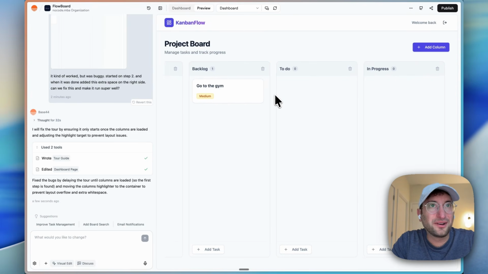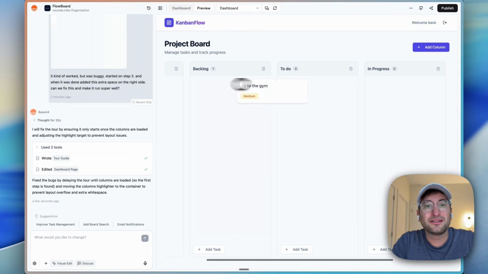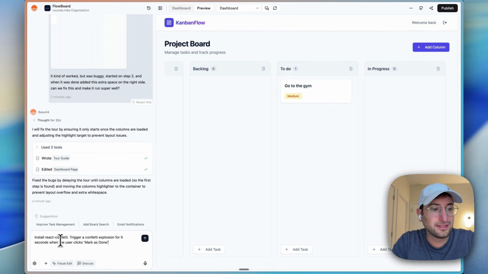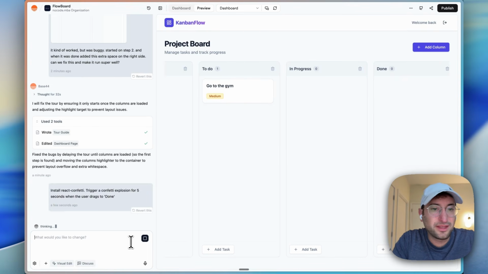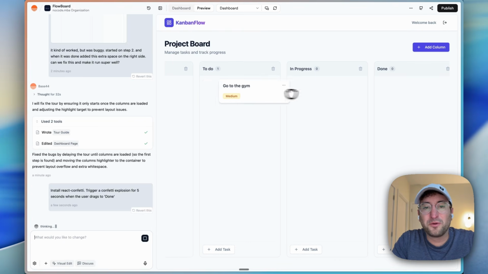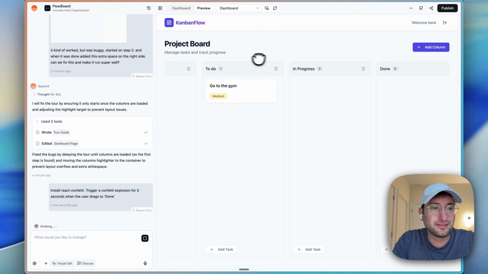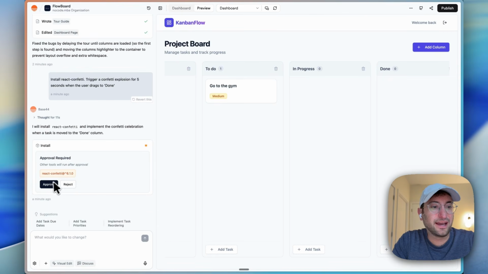Okay. So now that it did that, let's go with the confetti, because I think that would be cool. So I'm going to say install React Confetti. Let me paste this in. Trigger confetti explosion for 5 seconds when the user drags to done. I think that would be cool. After that, maybe we'll work on some of the animation to make it smoother so it doesn't flicker. And it's going to ask me to approve.